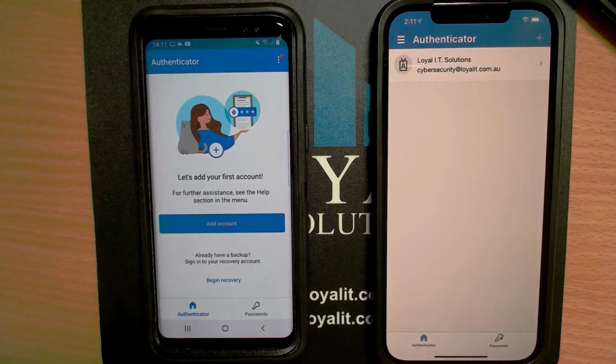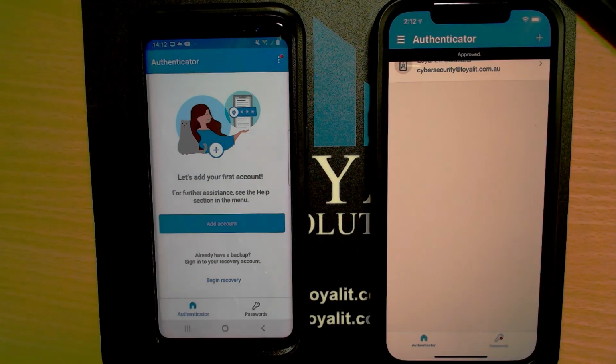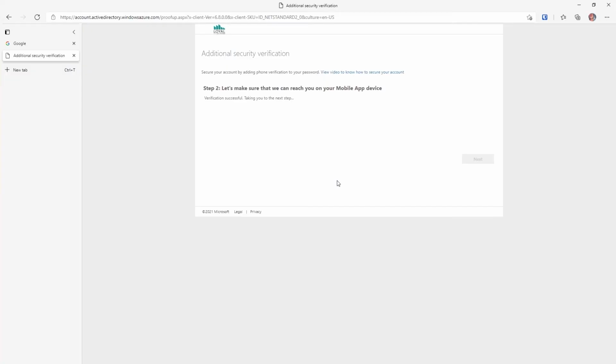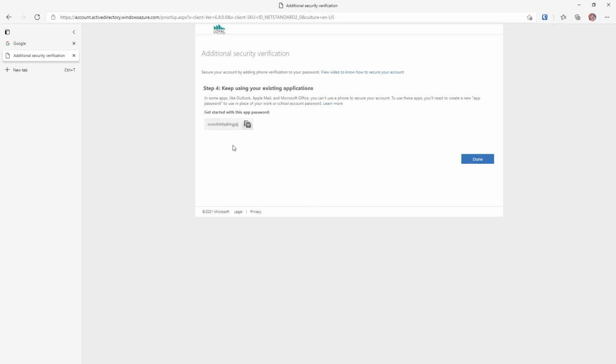Click Next. This will send a notification to your phone. Tap Approve, which will show an approved message at the top of the screen. This should then progress the screen to Step 3 in case you lose access to the mobile app. Supply your phone number, as this will be used to recover your account should the mobile app be deleted or you lose your phone. Click Next. You'll be provided with an app password if the administrator allowed app passwords to be generated.